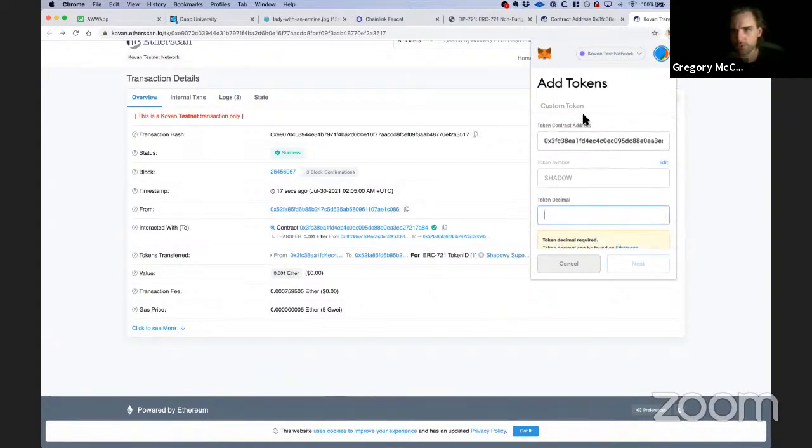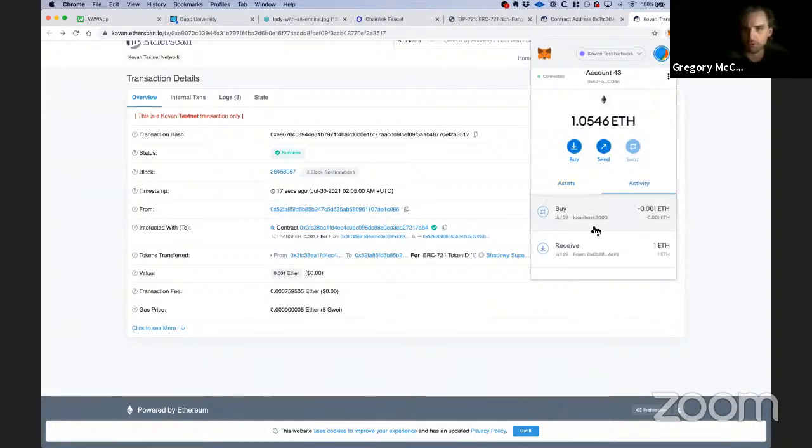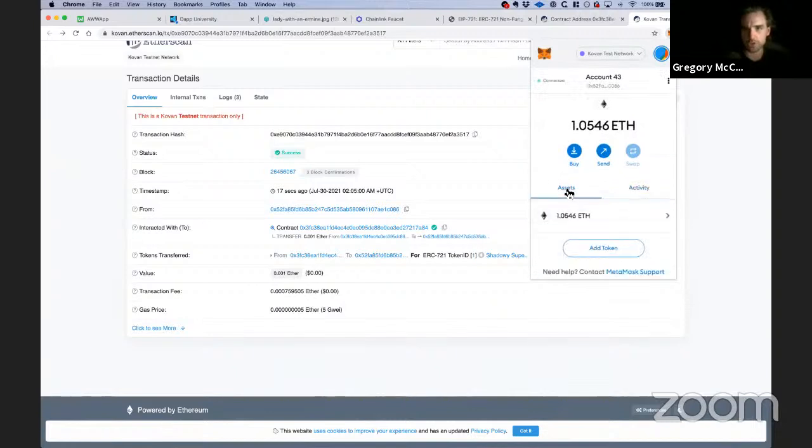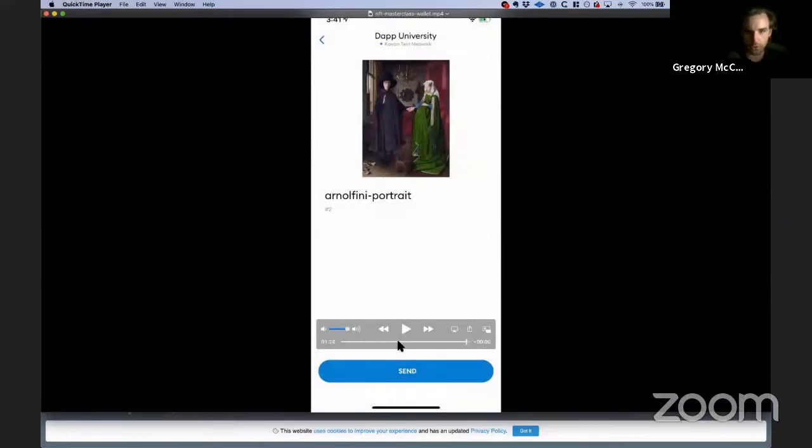So actually, this is for ERC20 tokens. I think the MetaMask for the NFTs on desktop is not as good as it is on mobile. So what I actually want to show you is how to add it on mobile. I have a bonus video on this, and I'm just going to play it right now and walk you through how this works.